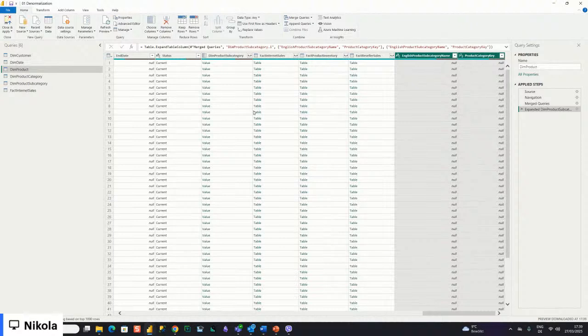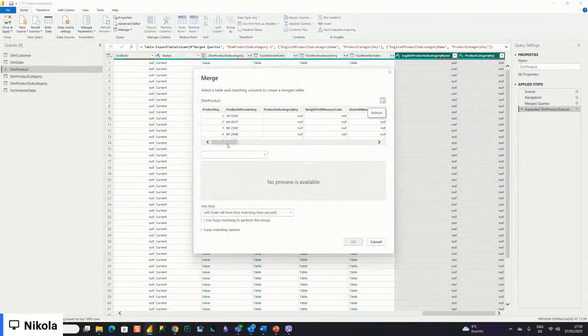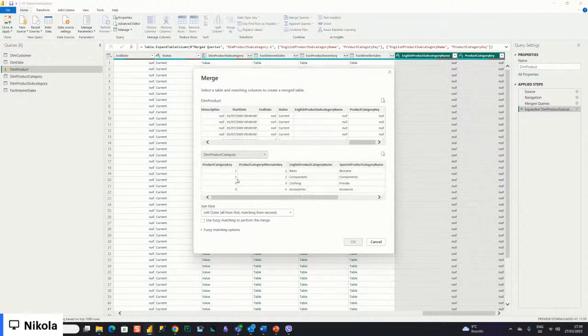The last step is to bring the data from dim product category, and I will again click on merge queries. Since I now have product category key in my dim product table, I can directly perform the join on dim product category. Product category key and product category key, those are the common columns between these two. Again, I will choose left outer to preserve the structure and all the records from my dim product table.